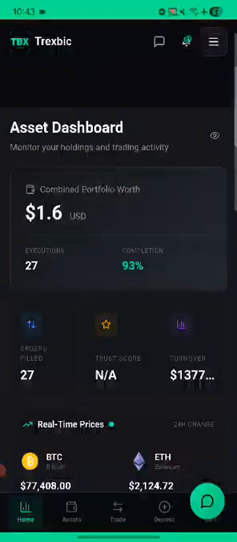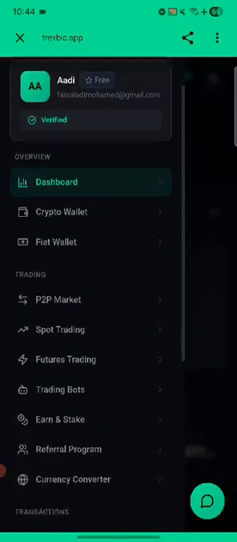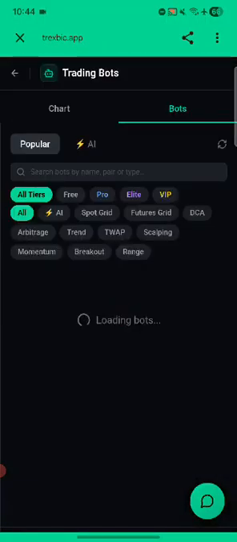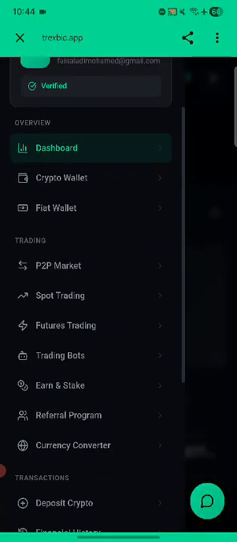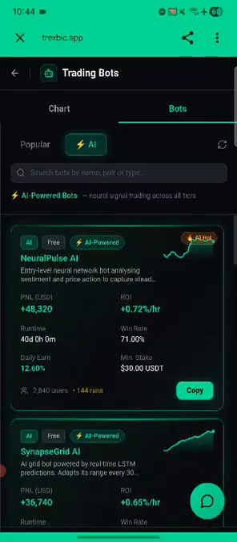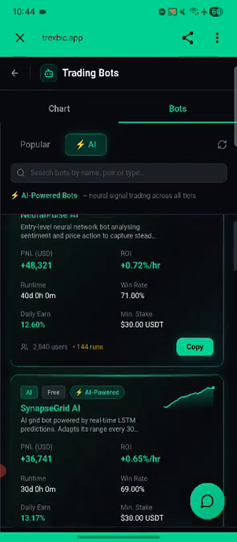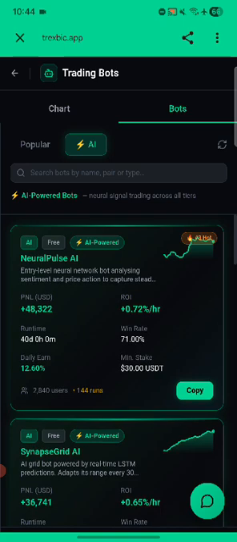Okay, you see I have a balance of 1.6 USD on my Trexbic, and today guys I'm going to trade with the AI bots. Once you create the account, you just find the trading bot section here and you choose AI, and we are going to use this bot called Neural Pulse AI. It's an AI powered bot, and it's very hot. It has over 2,840,000 users, and its return is 12.20%.